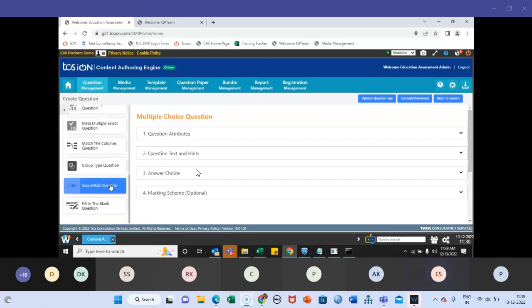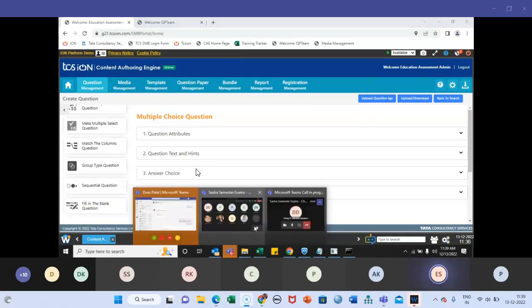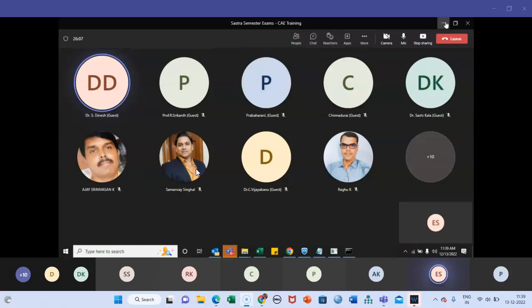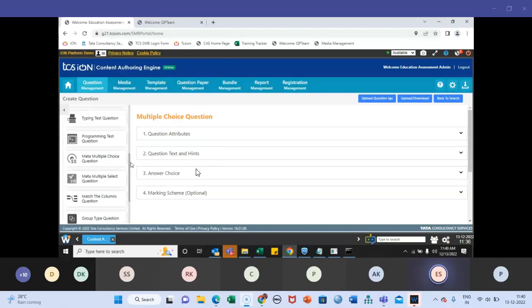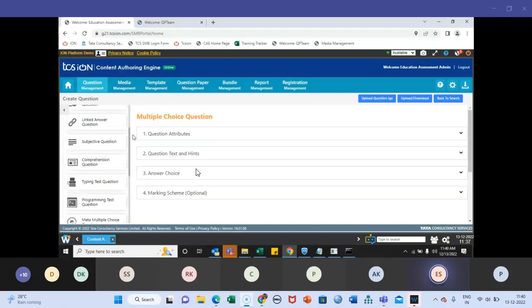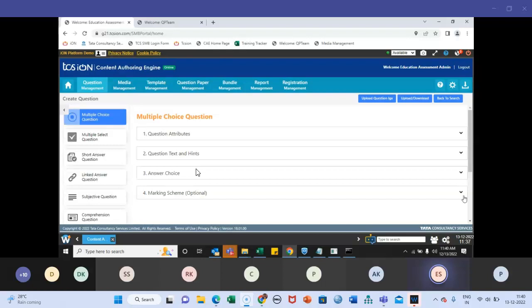group type of question, sequential question, and filling the blank. These questions are used, but they are used very, very rarely. I've been associated with the QP team for 3.5 years. So far, I have not received more than 2 or 3 requests wherein we had to use these remaining 6 types of questions. And those questions I created were only for demo purposes, wherein the client wanted to see.